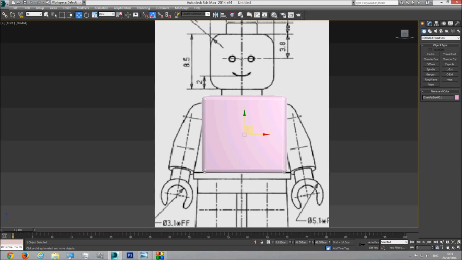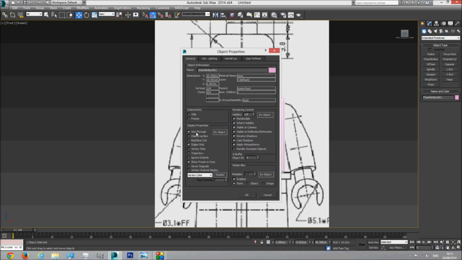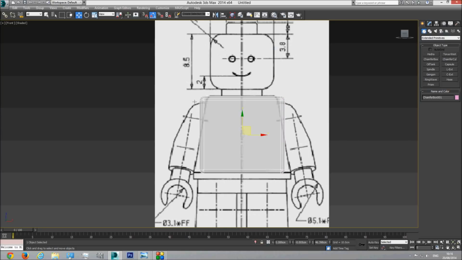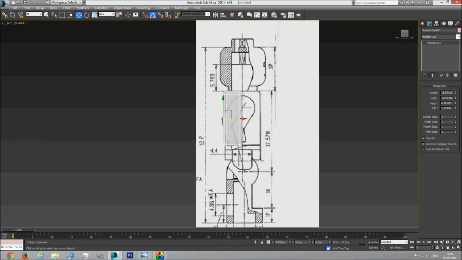Now in order to see the blueprint in the back, I need to make this chamfer box transparent. To do this, I'm going to click the right button, Object Properties, See-Through. And I'm going to click OK. So now the box is a see-through box. And I can play with the sizes. I'm going to align it to the part here, which is fine. And I'm going to go to the left viewport and place it in place here. Make it higher, like so.